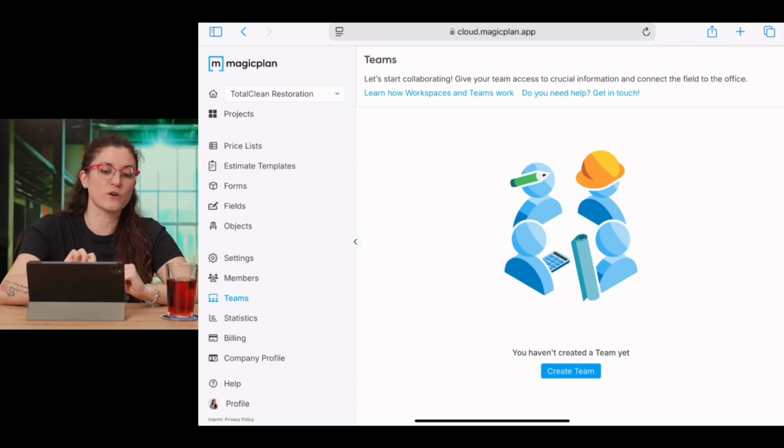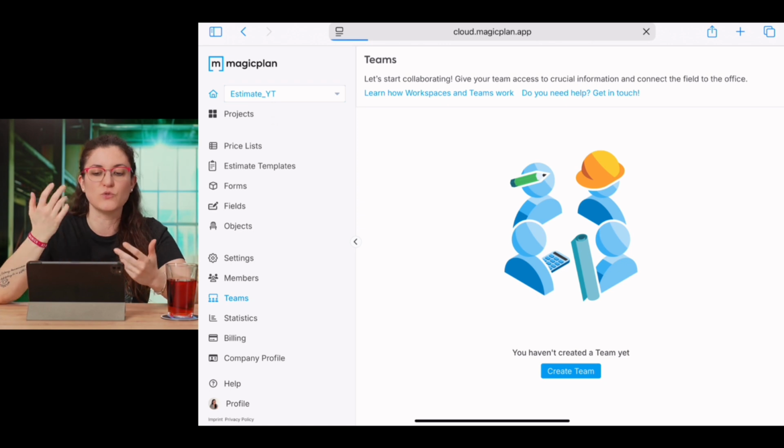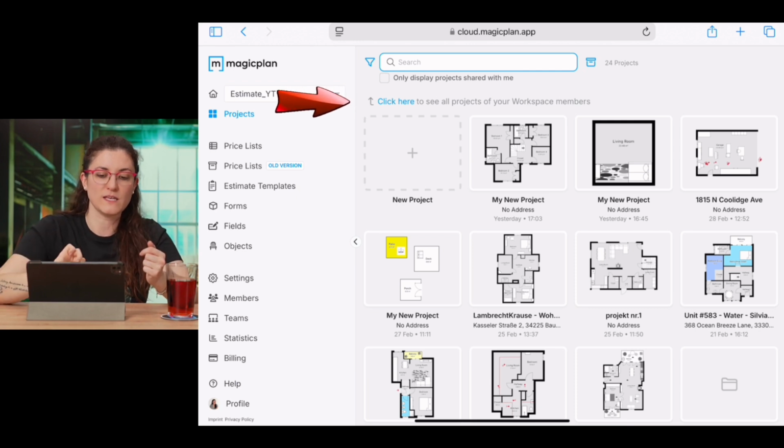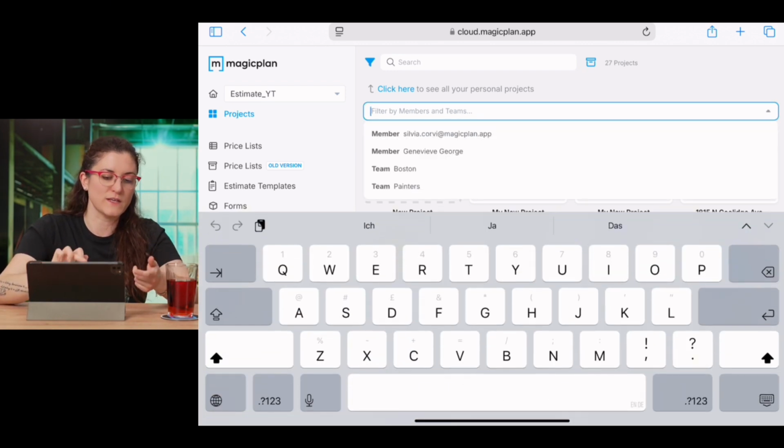If you have more than one workspace or more teams, you can switch both in the magicplan Cloud and in the app so that you make sure that you're working in the correct place. If you're in your cloud, you want to change your workspace, you simply tap here on the workspace name and you can switch into a different workspace. And if inside the workspace you have different teams, you can tap on click here and you can filter the projects for a specific team or also a specific member.